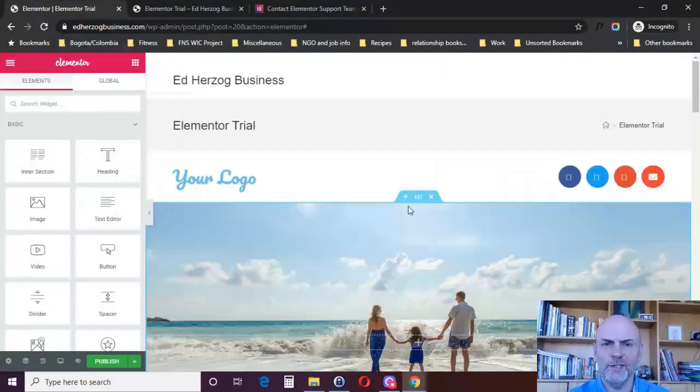So now this page template is here on our page, and I'm going to show you first of all the basic structure of an Elementor page. You've got three things. You've got sections, columns, and then the individual widgets.